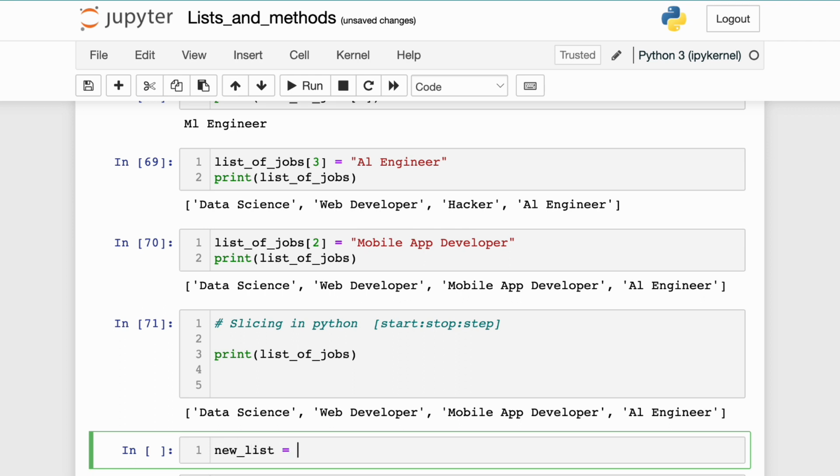Okay, new_list is equal to, I have the list of jobs, and what I want to do is use the square brackets and pass in the start position. Where do I want to start grabbing this list from? I want to start from the web developer, and we know that the web developer is at index position 1. So I want to start from index 1 to index 3.